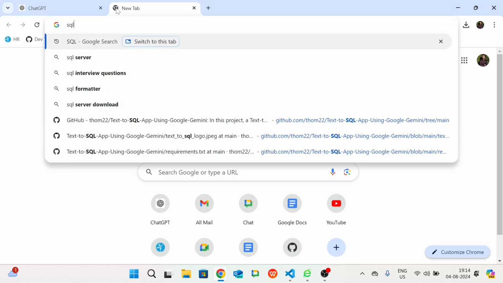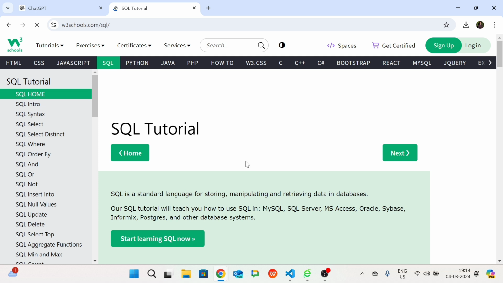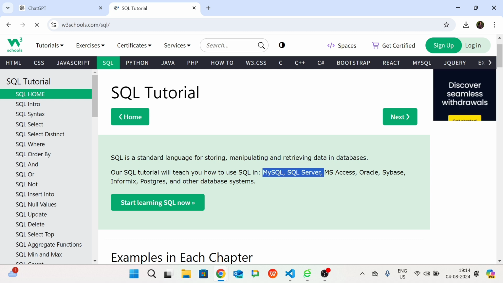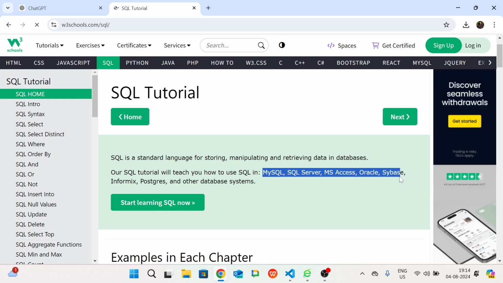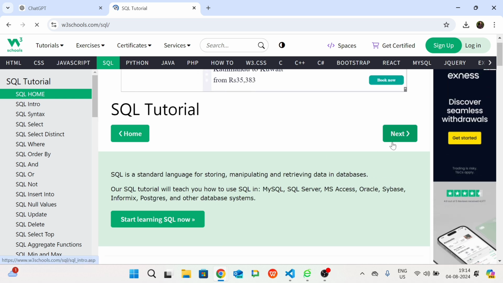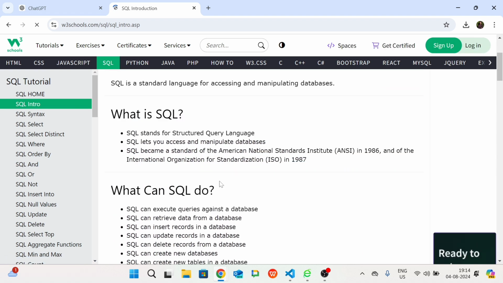There is a very good platform, W3Schools. You can see it in a very simple way. You will learn through this article itself. What do you mean by SQL? See, I will also mention some names: MySQL, SQL Server, MS Access, Oracle, Sybase, Informix. So different database systems. Okay, for all of them there will be a little bit of difference, but the structure of the query will be the same. Okay, so you can see the same thing.